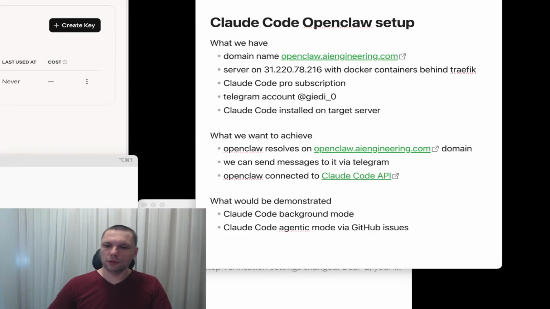In this video, I will show you how to set up openclaw using Claude Code. So, as you can see, we have a domain name set up to a server address. We have a Claude Code Pro subscription, a Telegram account, and Claude Code installed on the target server.